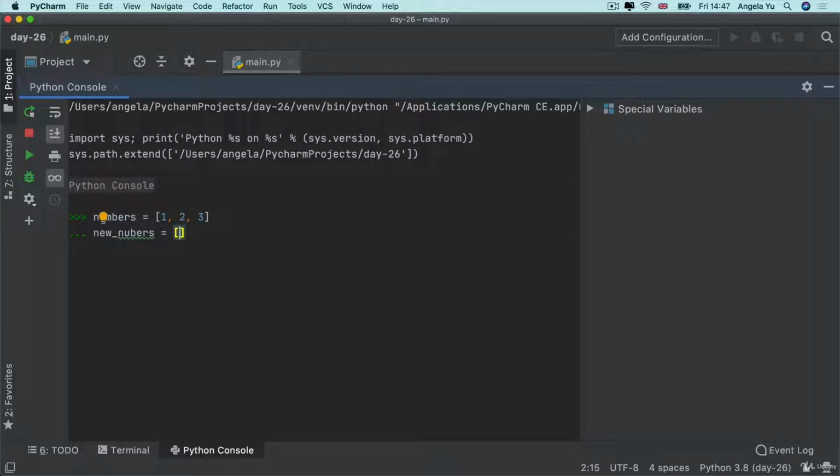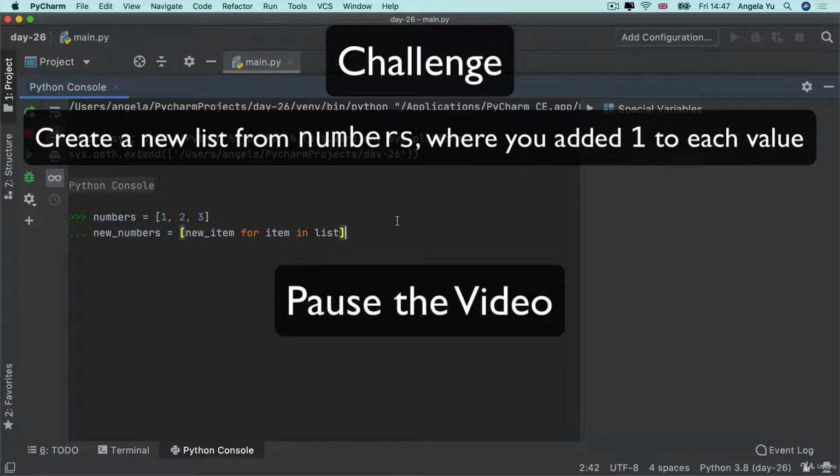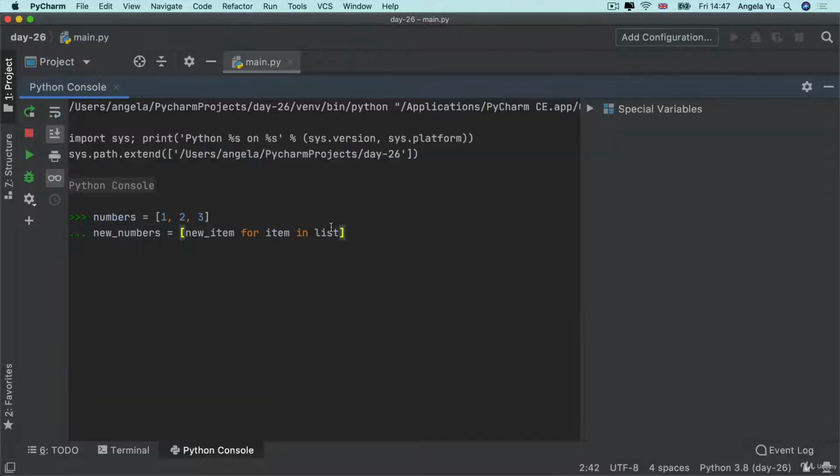So the way to remember it is new item for item in list. So now go ahead and write this out and see if you can remember how we actually structure our list comprehension, and see if you can get it to work within your PyCharm console. So pause the video, give that a go. All right, so our list is of course this list of numbers.